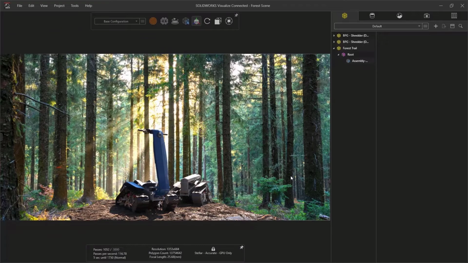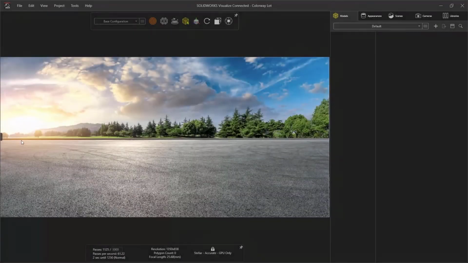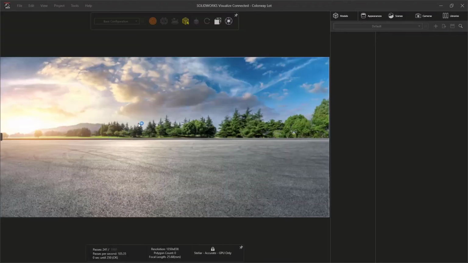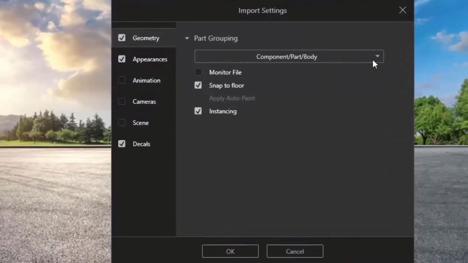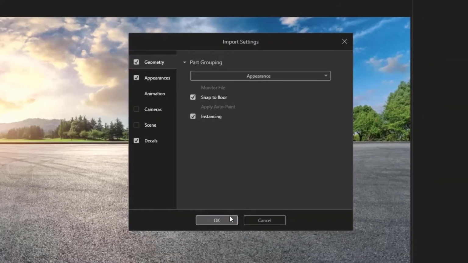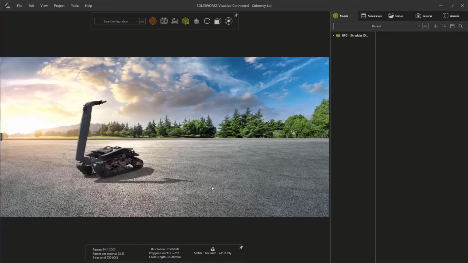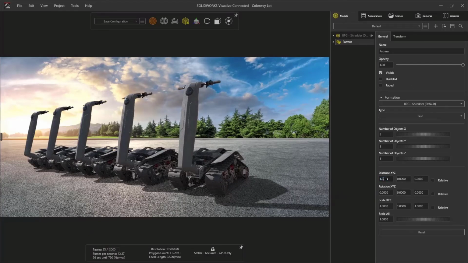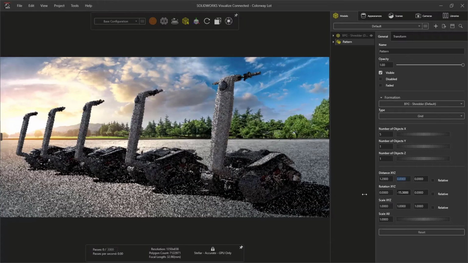A common use case for rendering is to create a colorway, showing a variety of potential color options. Visualize is packed with efficiency tools for this kind of work. As it always has, the Appearance Import option groups all same appearances into a single unit. Likewise, a quick pattern creates an array of geometry ready with little effort. Nothing new there, but now comes the hard part.